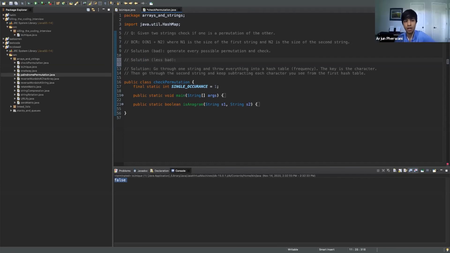Correct, Ryan. More specifically, it's going to be n1 times n2 because you're going through both strings. I'm not going to nitpick here, but yes, you are right. It's less bad because it's infinitely better than n factorial, but can we do better?